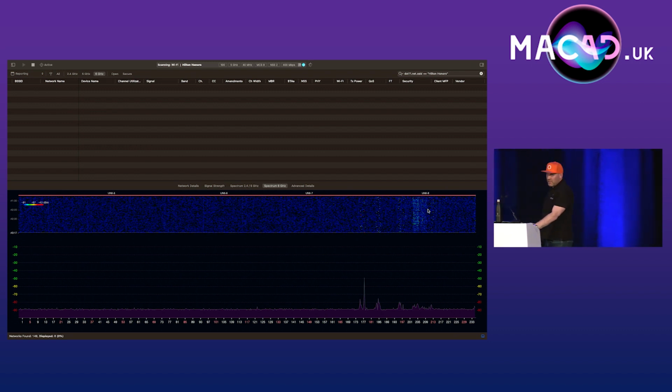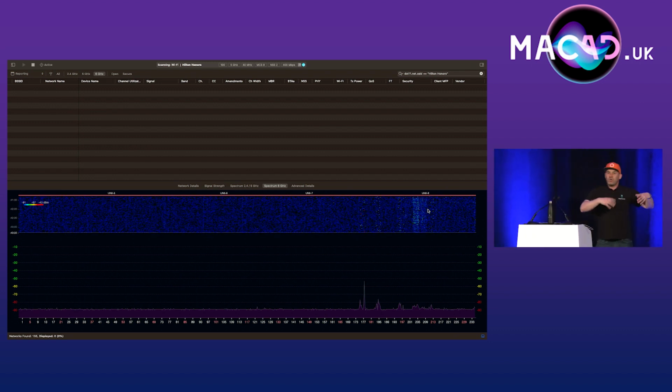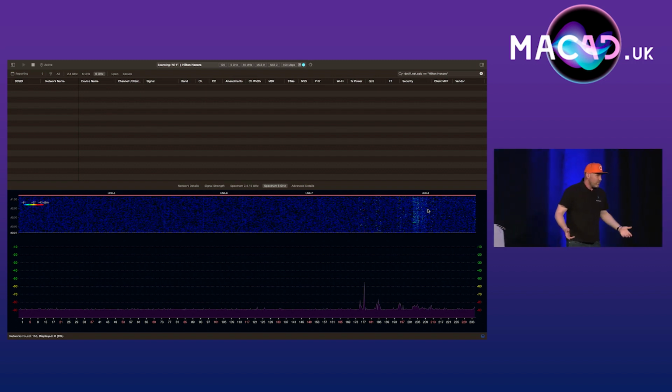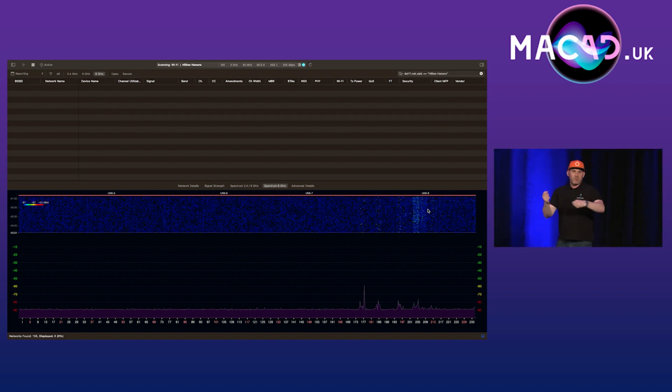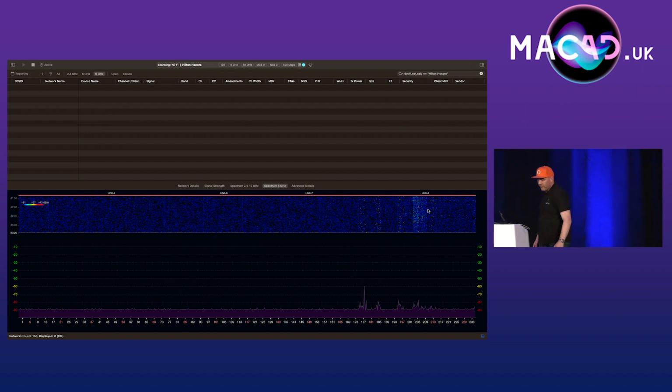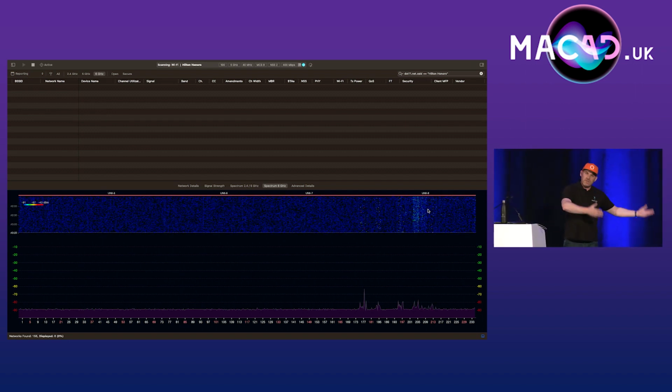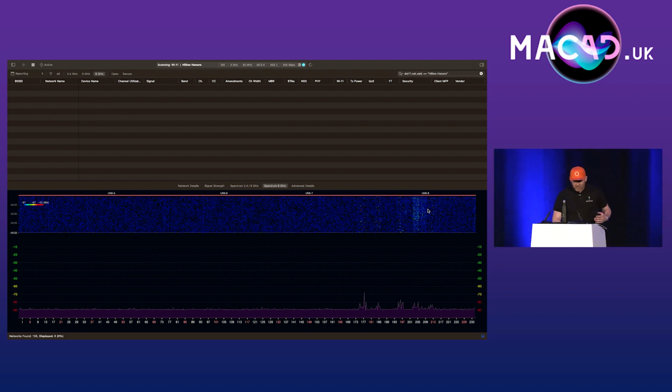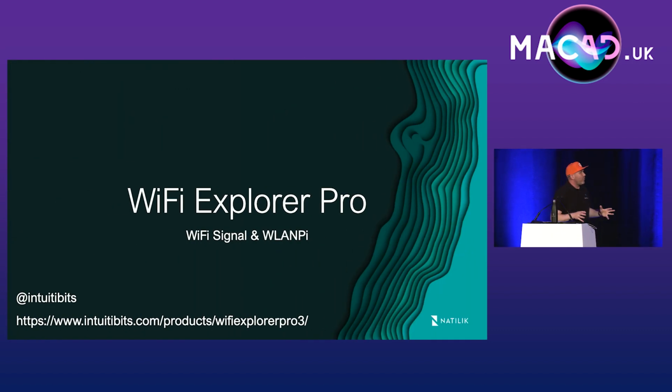And so if you have one of these things, in each of those bands, you can go and see, oh yeah, at lunchtime, everyone gets kicked off the Wi-Fi. It's because someone's turned the microwave on and it's destroyed 2.4, and for some reason, you still have a dual band SSID with 2.4 and 5, and it kicks everyone off. Cool. So that is Wi-Fi Explorer Pro.